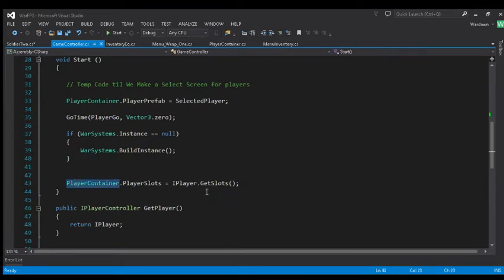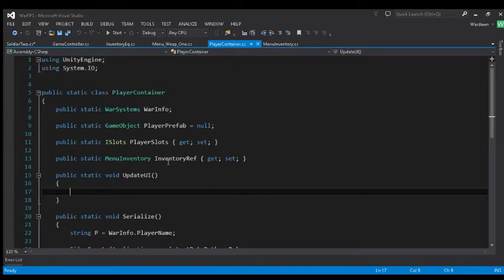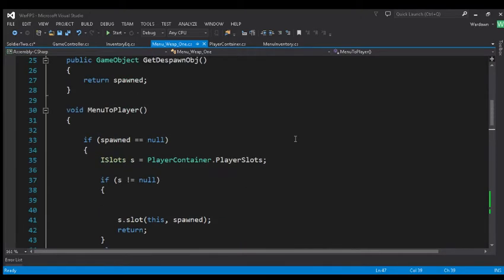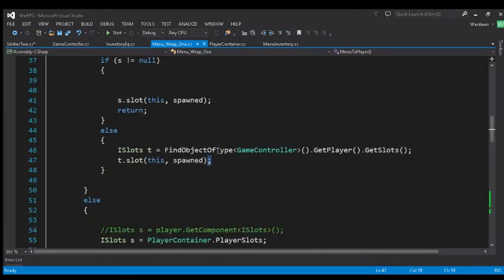Oh, we also set the reference to the player get slots in the player container. And the reason for this is we reference this in a static. Because when we go back to our buttons, this right here is stupid. It's very terrible and very dumb to do. Because if you got more than one game controller, which I don't know why you would, it will just pick one and it might not be the right one.